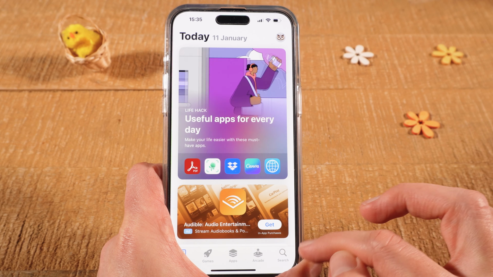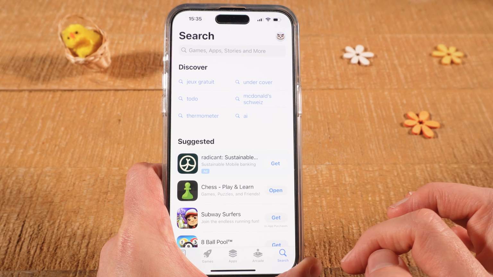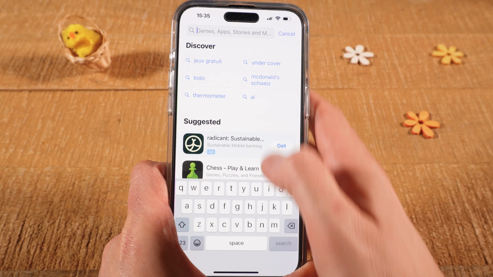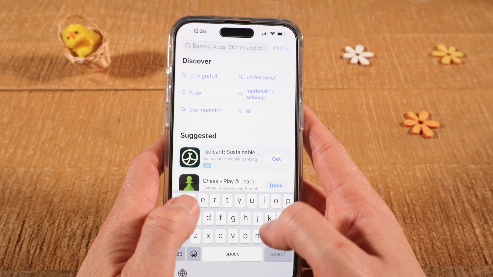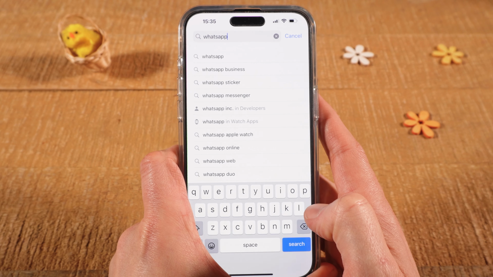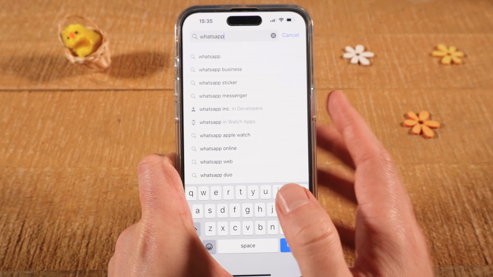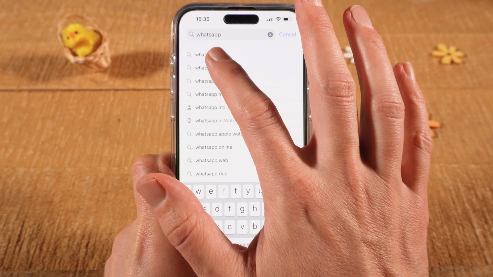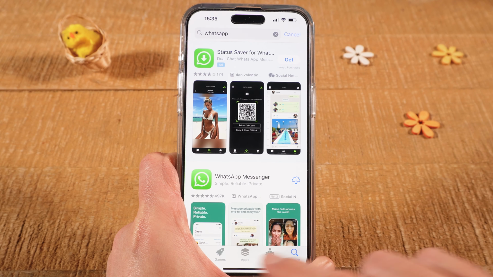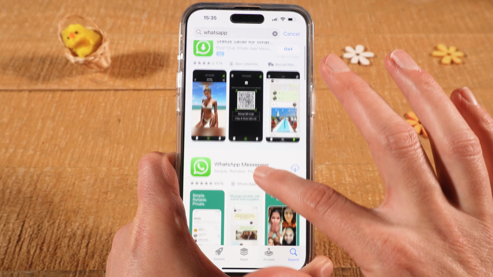Then at the bottom, make sure that the Search tab is active. And then on top, search for WhatsApp. Then tap on WhatsApp here in the list. Now look for the WhatsApp app. In our case, it's actually here the second result.